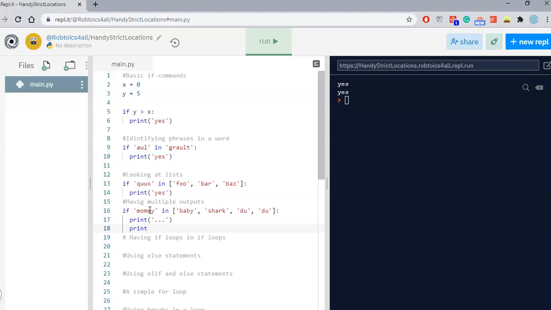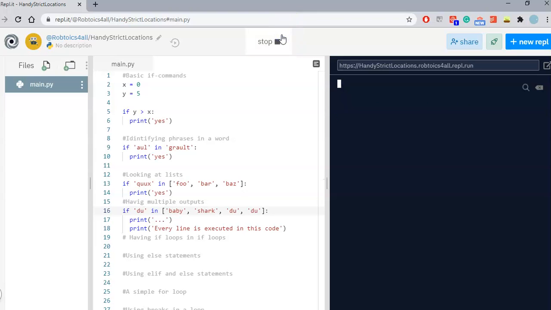Okay, and then print out every line that is executed in this code. If we run it, you see that it doesn't show up because mommy is not in the list of baby shark do. But if, instead of mommy, we put do, and run it, then we'll see both of those lines printed right after the other.